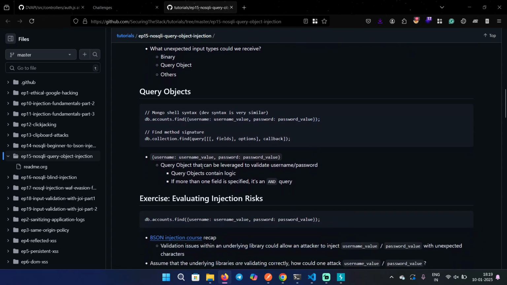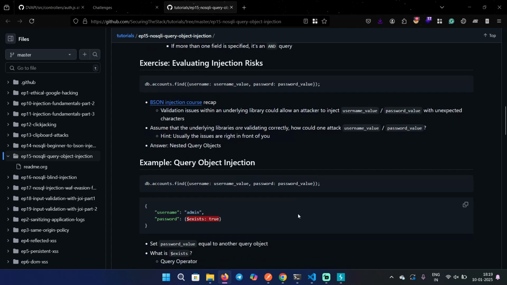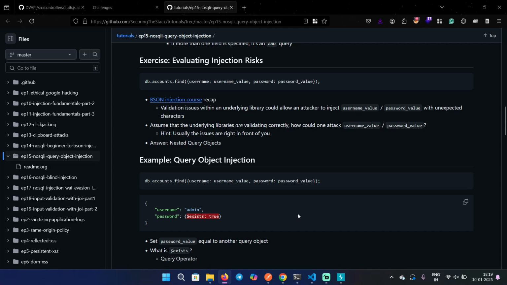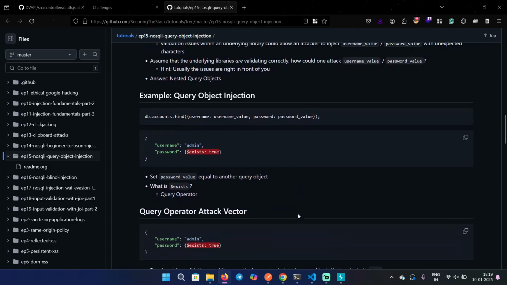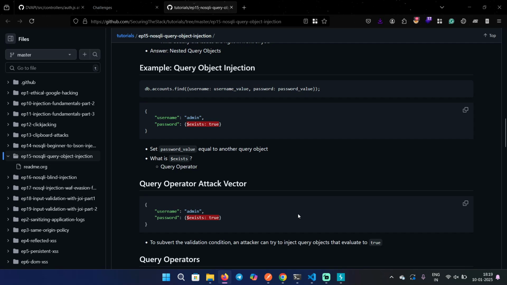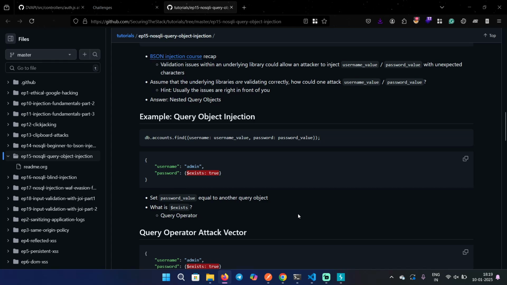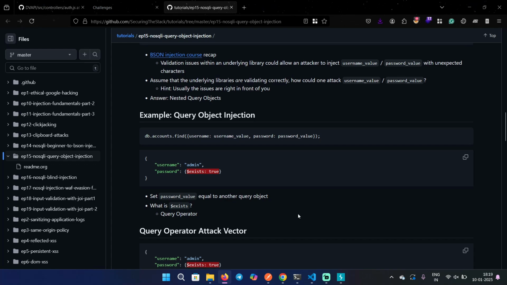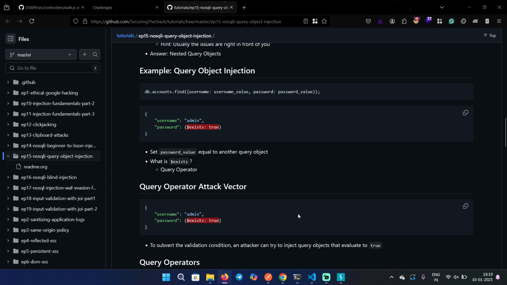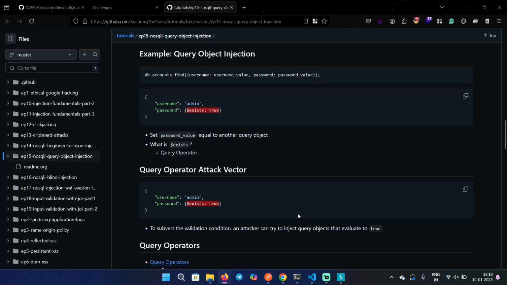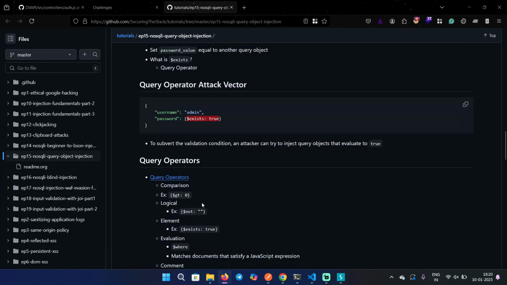So it says query object can be leveraged to validate the username and password. In this case, you can set the password value to another query object. And here, $exists is a query object. Also, you can call it a query operator, and this will result in either a true or a false condition. And because it is checking for both the specified queries to be true, it's an AND query. Since the username admin exists in the backend and the password for the admin exists as well, it will give the condition as true, and it will lead to the bypass of login authentication.